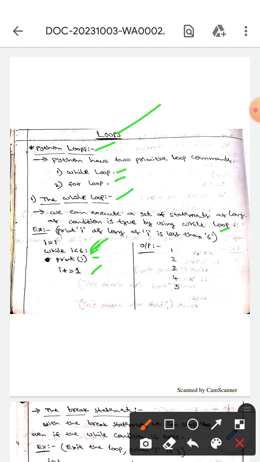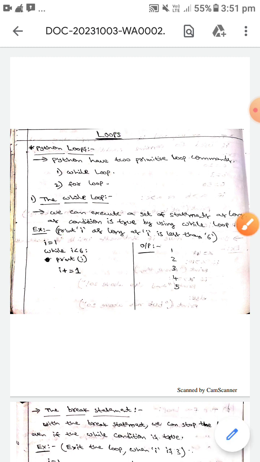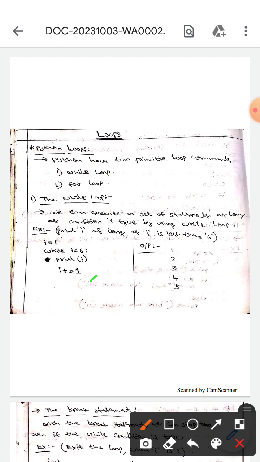If you observe here, initially i equals 1, and 1 is less than 6, so it will print 1. After that, the increment will be done, so i equals 2. Here 2 is less than 6, the condition is satisfied, so 2 will be printed. In this way, up to 5 it will be printed, whereas when i equals 6, 6 is not less than 6, so the condition is not satisfied, it will not print, and the program will stop.